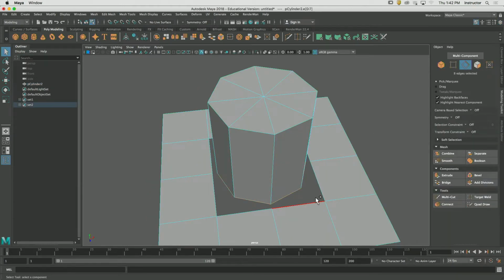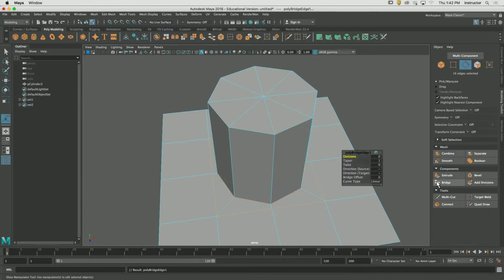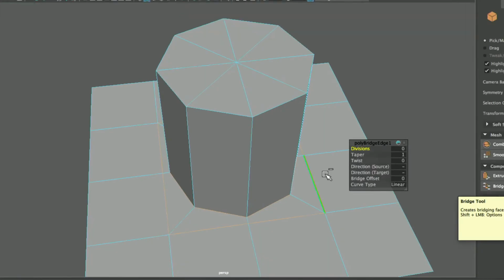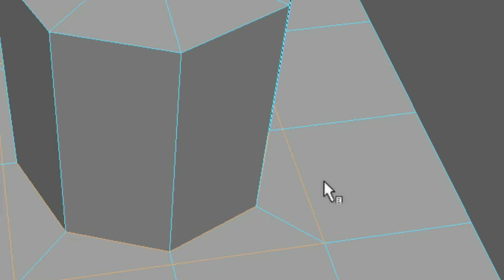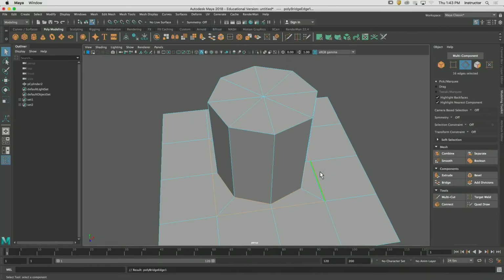And hold down the Shift key, double-click on the opening, and now we can run bridge. Okay? And you can see that it's made a real legit connection between the base of that plane and the cylinder itself. Cool, huh? This is how we literally start connecting these parts and pieces together. Let's take this one step further.